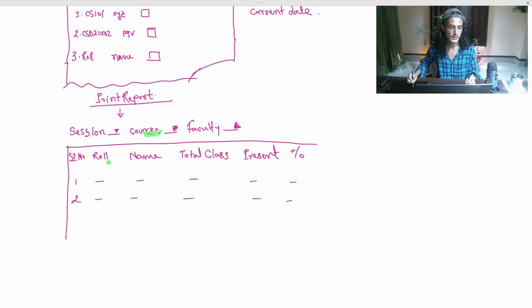In that course, what are the students: roll number of the student, name of the student, total number of classes taken by that faculty, and the percentage of attendance of each and every student. Obviously, the total number of classes is a constant for a particular session, faculty and course. So instead of representing it as a different column, we can write here, for example, 100 classes, and then we do not need this column. But that is something we can decide towards the end, when we will be writing code to generate this report. Overall, we need a report that looks something like this.